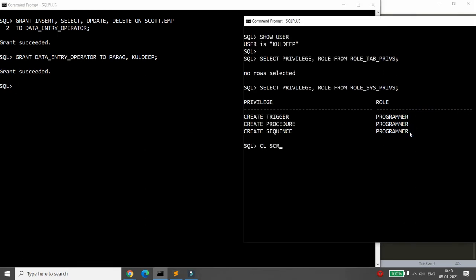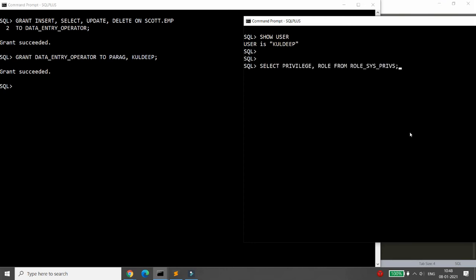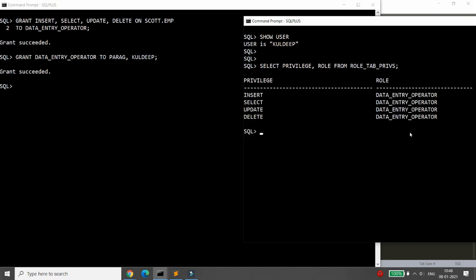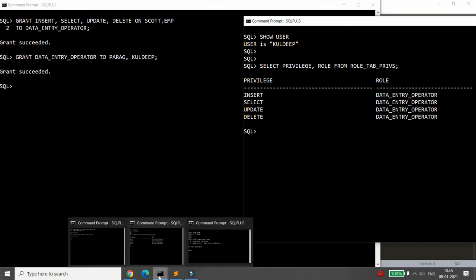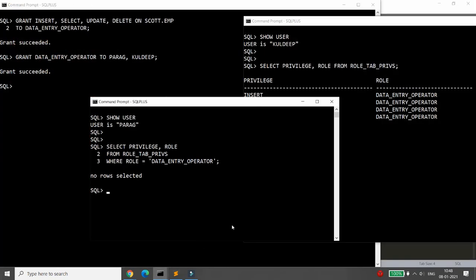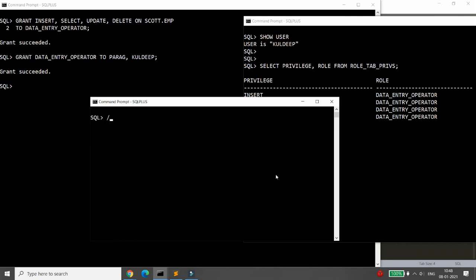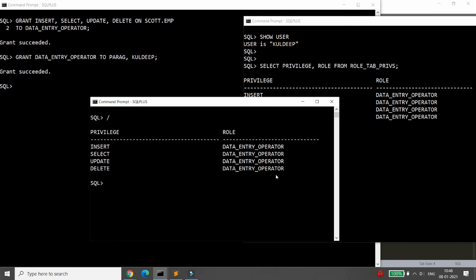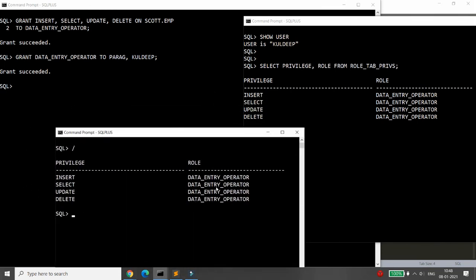As a result, whenever you write the query over here in the login of Kuldeep, select privilege, role from role_tab_privs, Kuldeep has the four privileges: insert, select, update and delete, and the role is data entry operator. And suppose you write the same query in the login of Parag, right? So this is the login of Parag. If I simply write a slash, then the previous query will be executed. And here you can see that the data entry operator role is granted to these two users, Kuldeep and Parag.